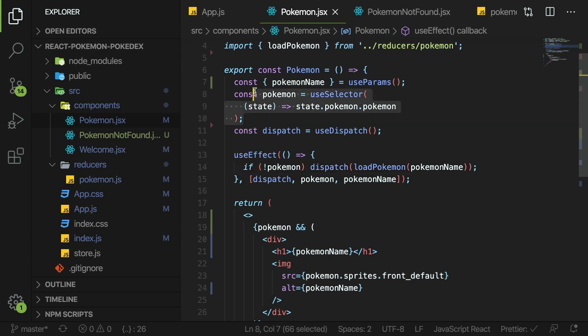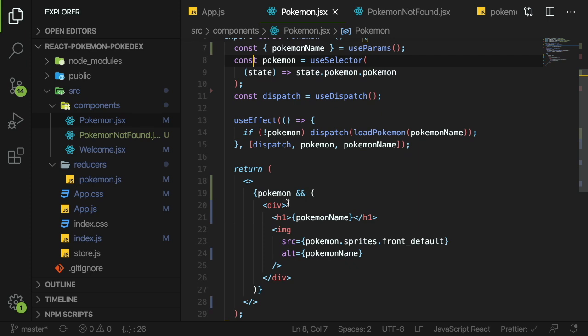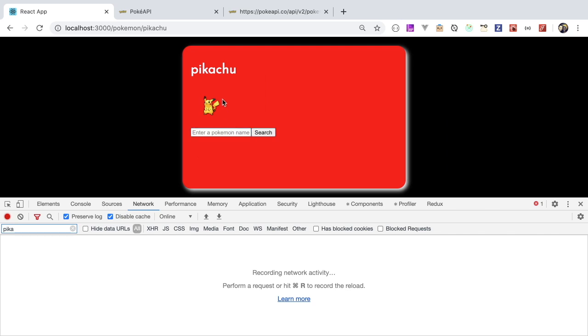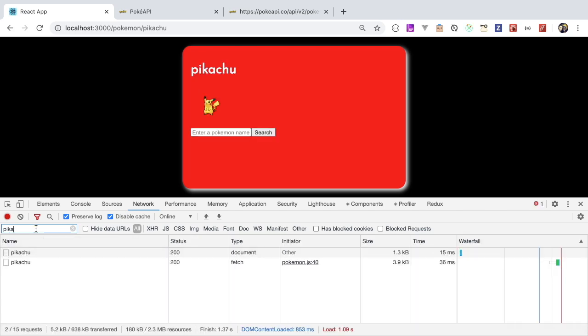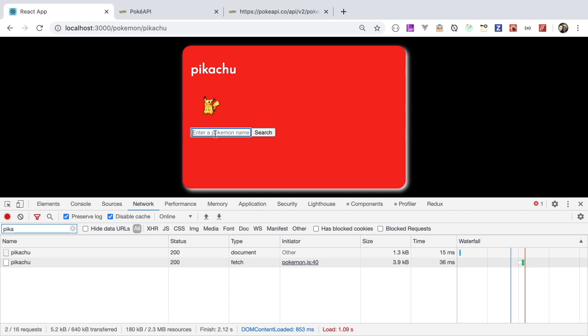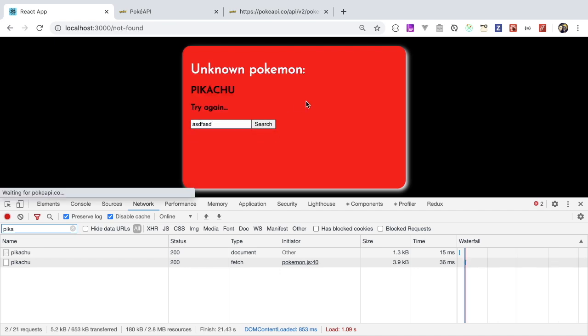So if it's not already in state, we're going to go ahead and do that request, get it, and that should redirect us back to this page. Or, well, React will probably not do anything because we're already on this page. But now if I refresh this page, notice that it does do that one request to the backend, and we got our data here. I could enter Charmander, that switches to Charmander, or Charizard. All right, so that's about it. Let's see if I type in garbage, what happens? Unknown Pokemon, Pikachu, try again.